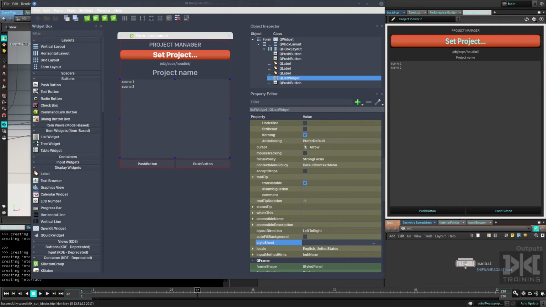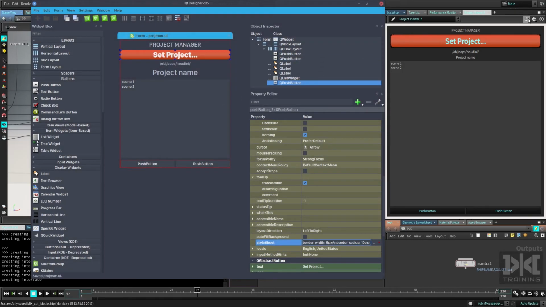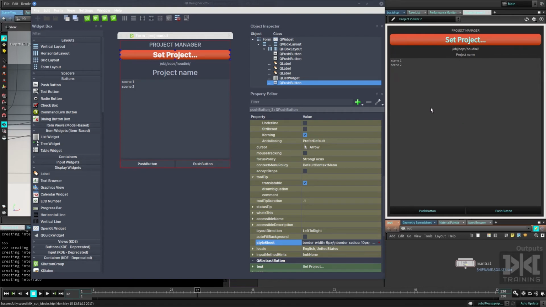If you like that border, you can keep it. If you don't, you could just say border none, colon there, and save it, reload, and there we go. Now there's no border there, and you can see that's pretty cool.